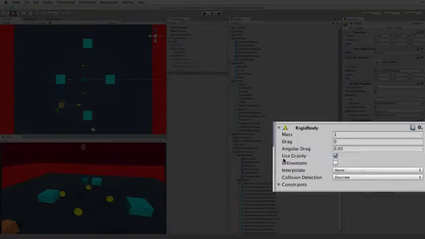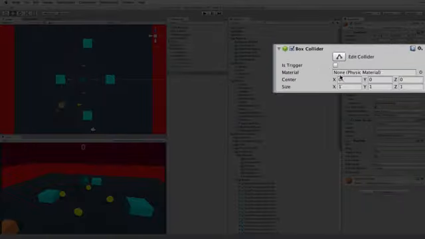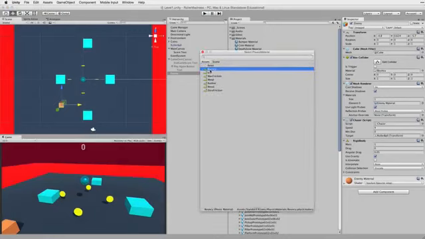I do want this to use gravity just like the player, so it will fall off the world just like the player will. It's going to be affected by forces, so I will not check is kinematic. The other thing that I might want to do is it already has a box collider on it, but there's no physics material. Let me go ahead and make this bouncy, so the enemies kind of bounce off the ground depending on how high they are when they originally appear in the world.